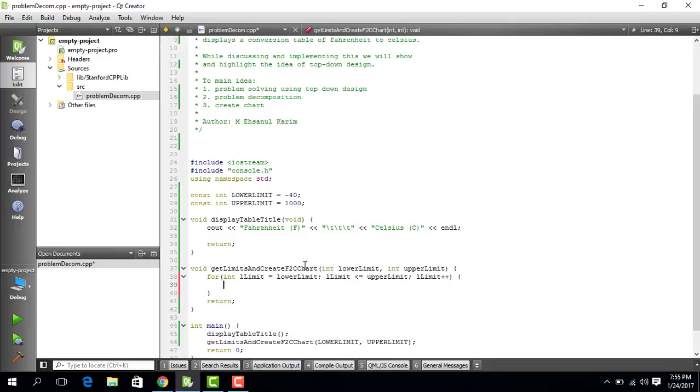So what we want to do is we want to basically take the Fahrenheit and compute its corresponding Celsius value. So let's say we call the function compute Celsius from Fahrenheit. Where is Fahrenheit? We save this. And we understand that this will basically take L limit as input, which is an integer.